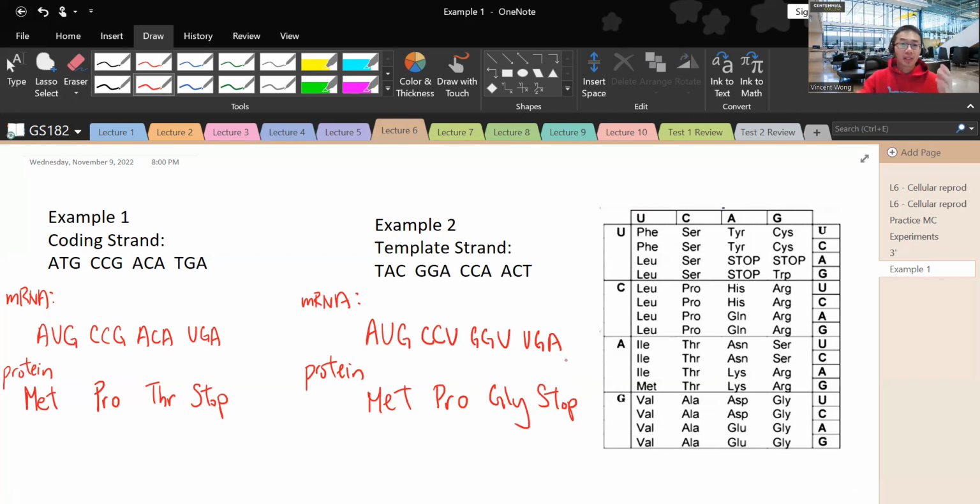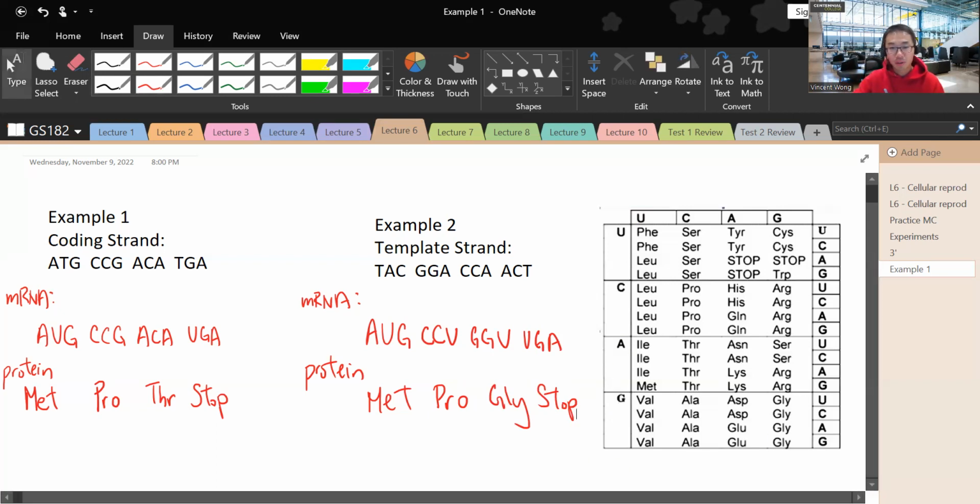You should try these examples on your own again. Make sure you understand the relationship between the coding strand and the messenger RNA, and on the other hand, understand the relationship between the template strand and the messenger RNA. So I hope this was helpful to you.